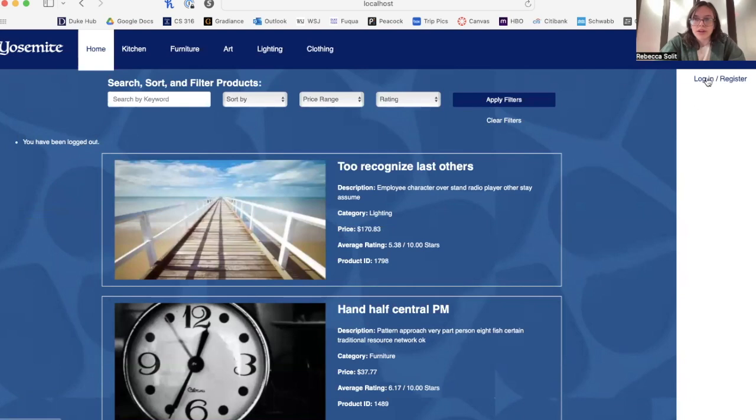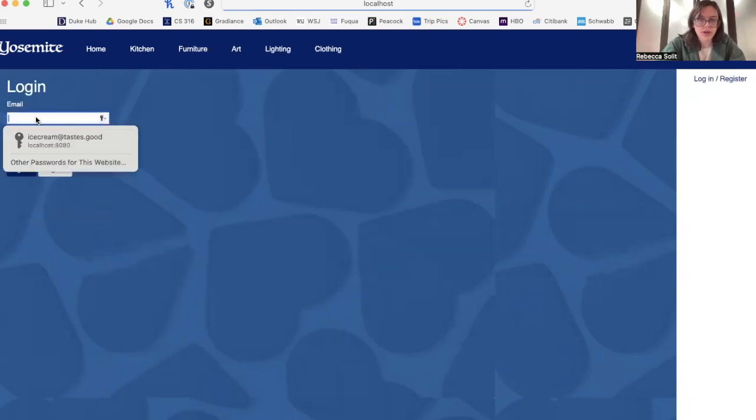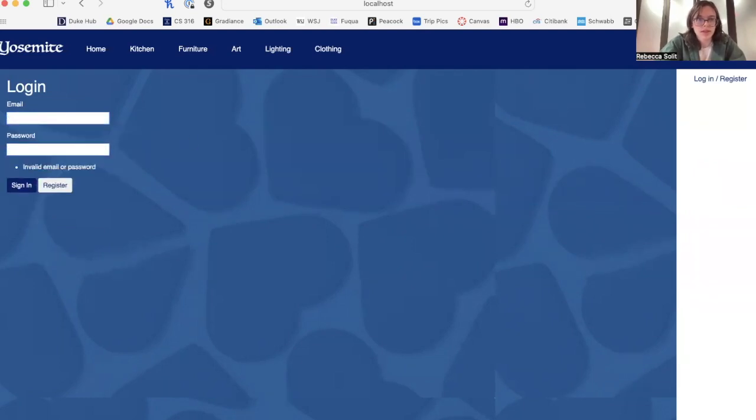All right, now we're going to try a couple of things that should break it. So we're going to try logging in to that same account with the wrong password. Invalid email or password. And now we're going to try registering another account with the same email, which also should not work.